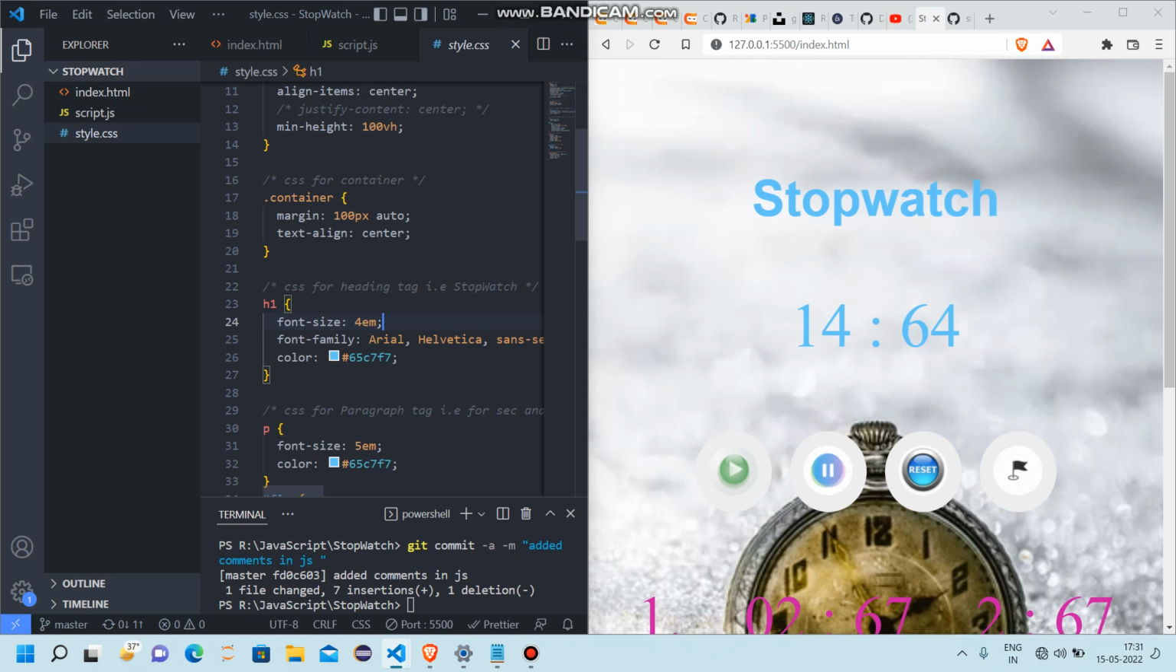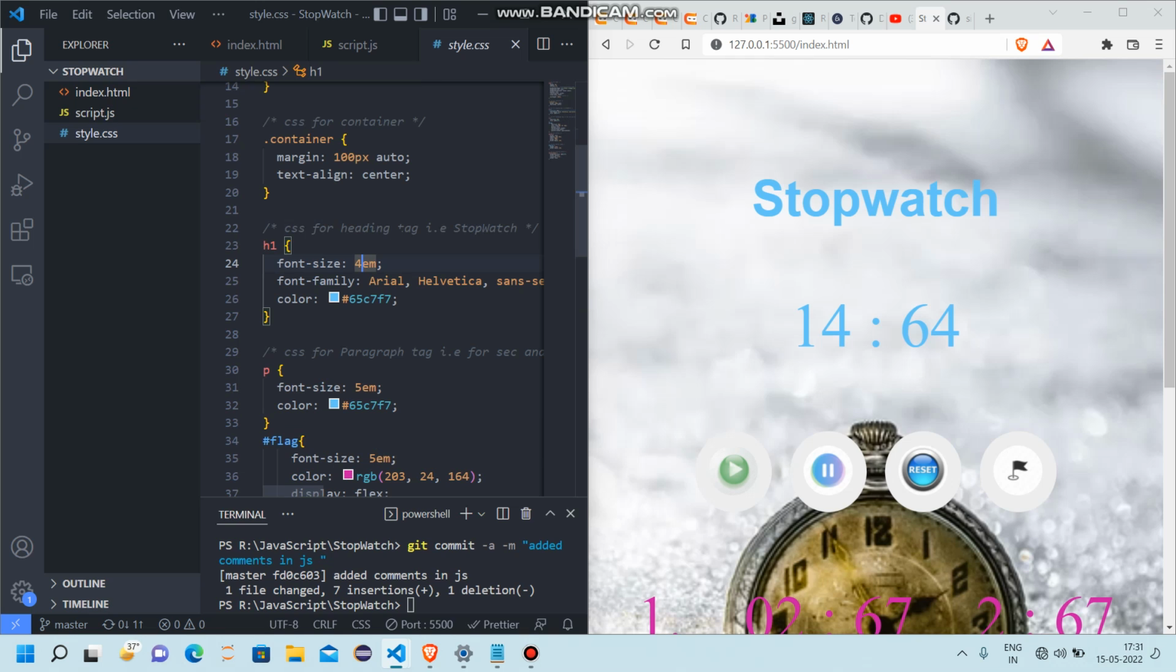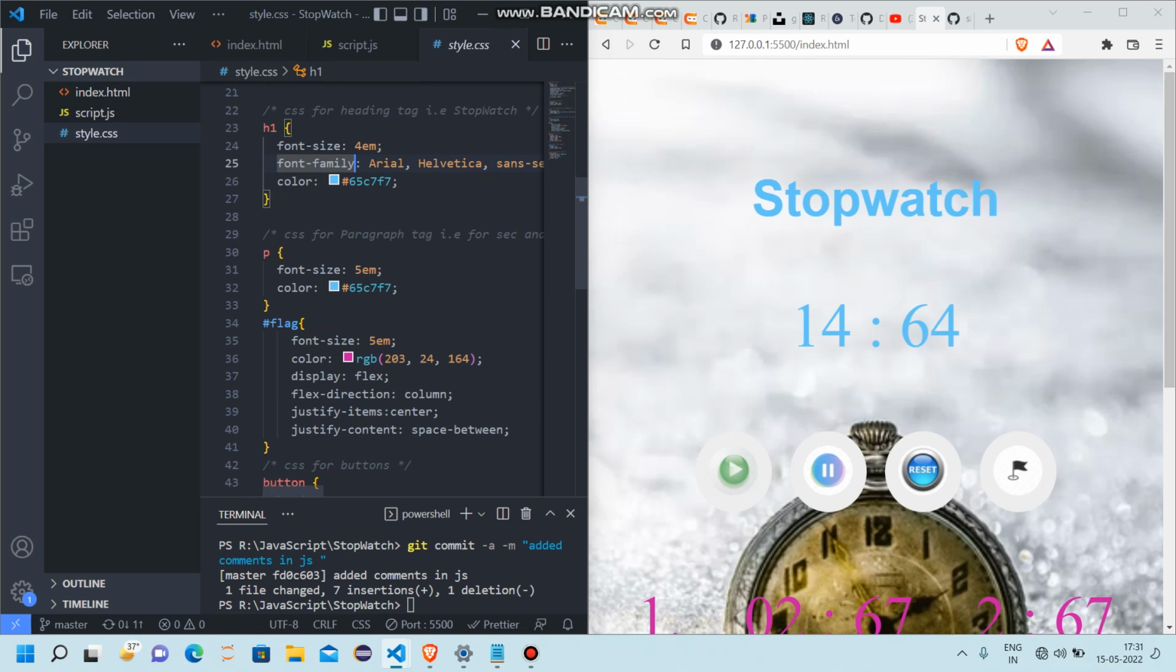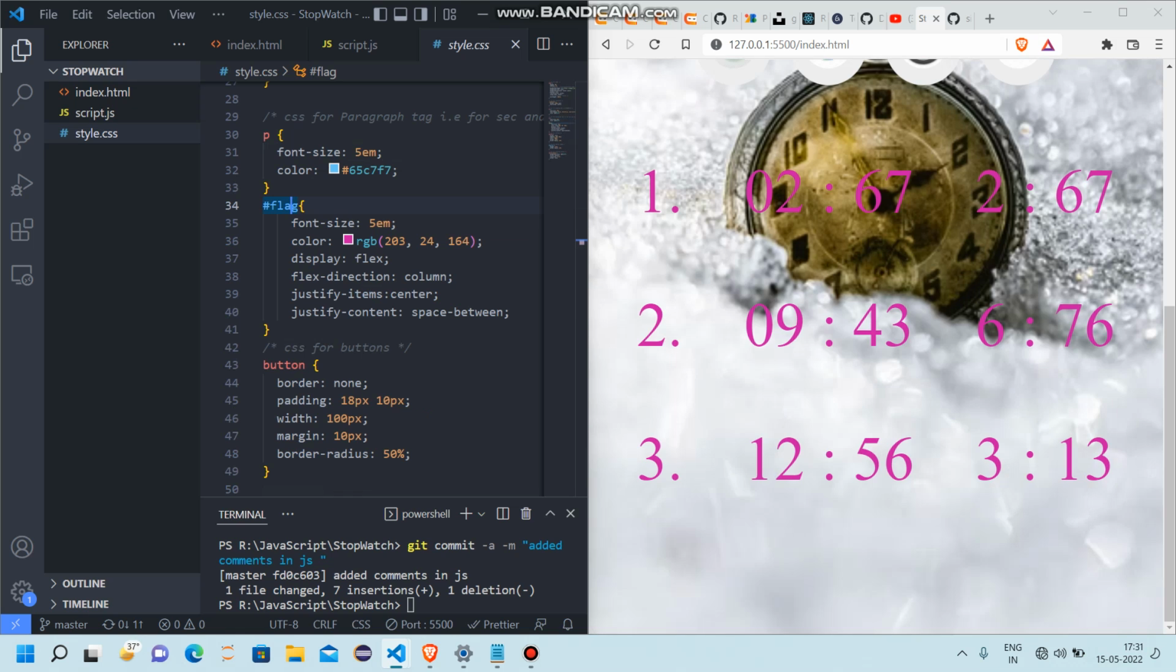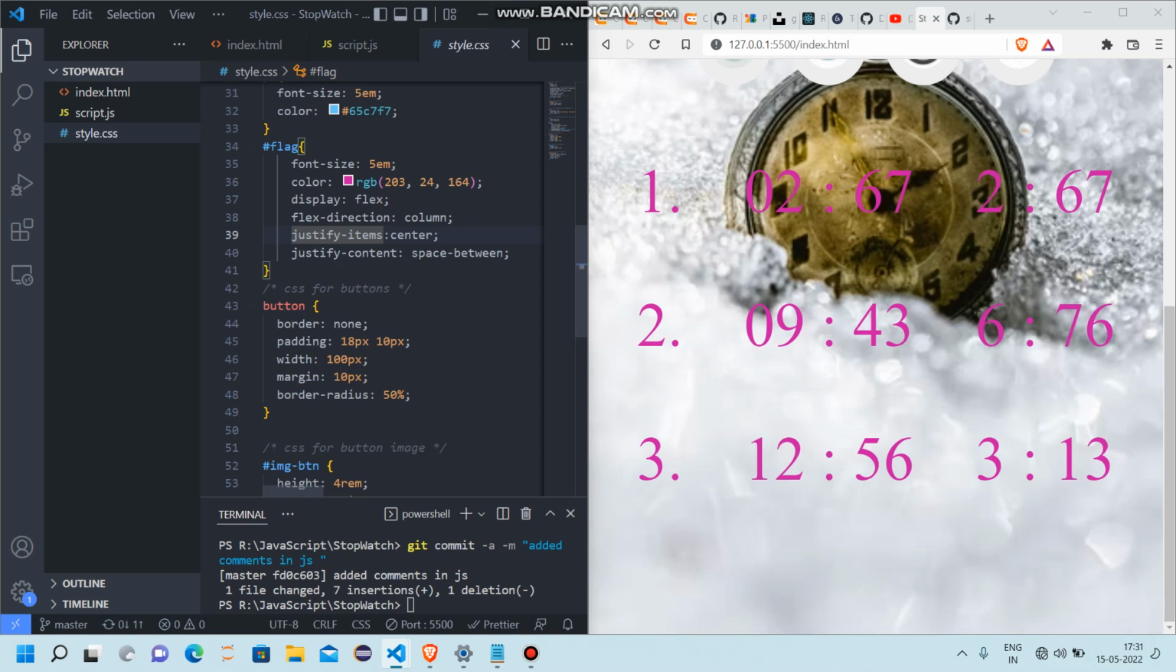stopwatch with 4 em and with some special color, and the font family is the fonts which are used, and this one is for the paragraph, and the flag is used for this one. Okay, it's fine. And the style for the button is this one.